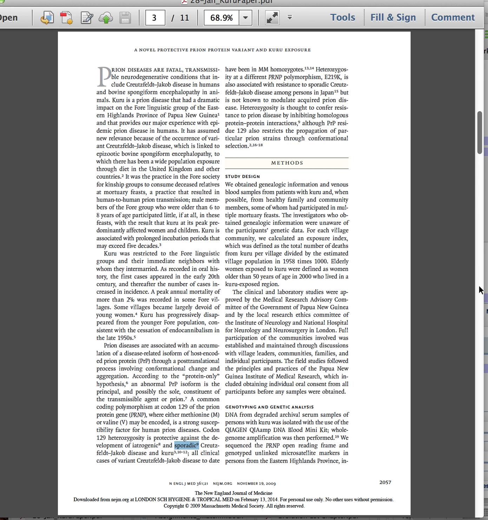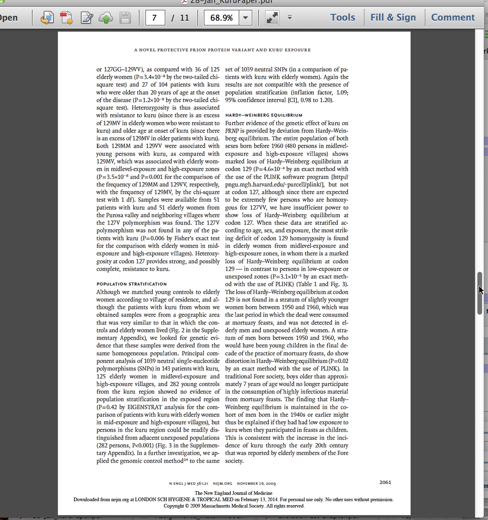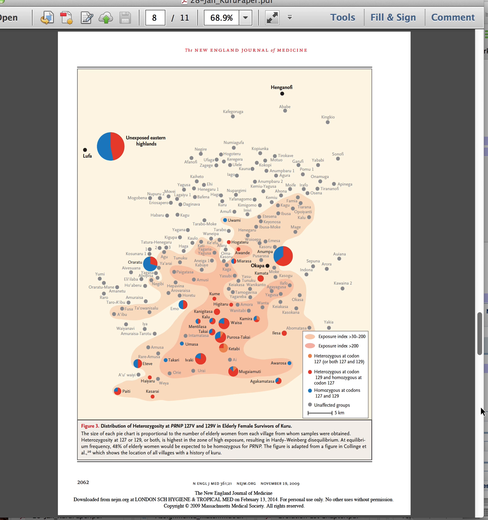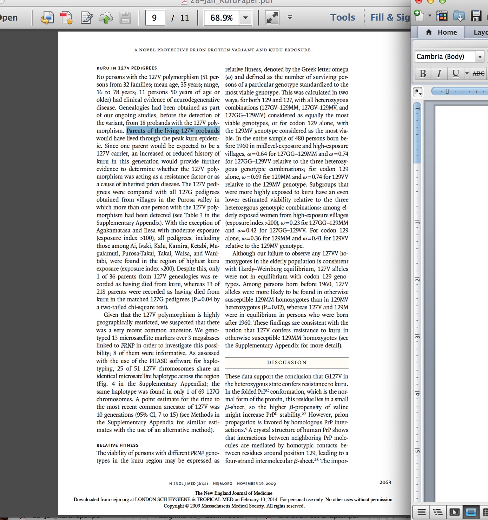There's another term in here, proband, where they're talking about the genealogies. Parents of the living, 127V probands. So when you create a genealogy, you start with a particular generation. That's your proband. That's where you started. And then they go back in time to look at the parents of those starting individuals, or probands. I think that's probably good enough.